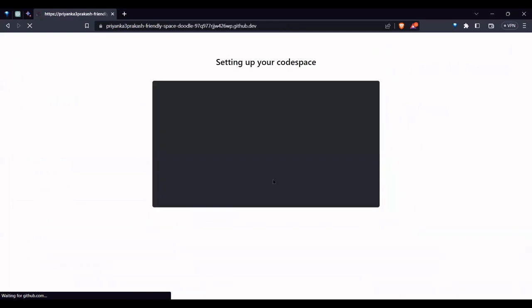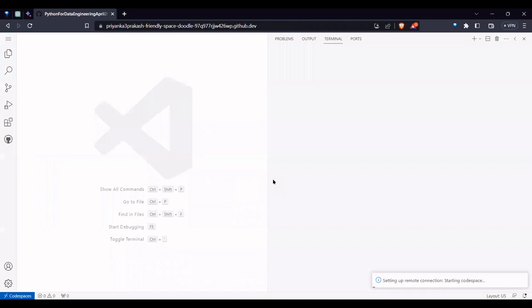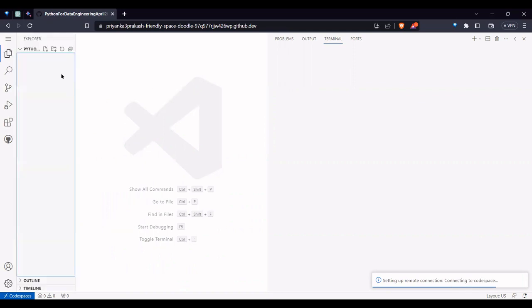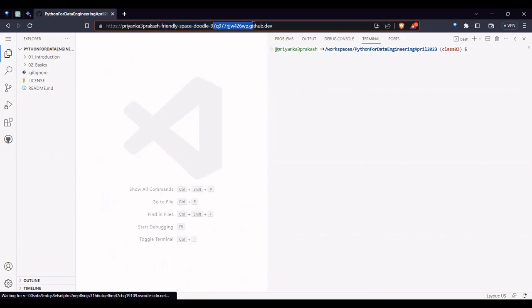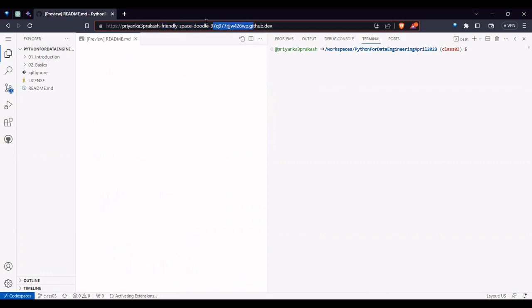When they create a code space, they give some name so that we can understand. That would be a very random name, so don't worry about the names. We don't choose the name; they give it randomly. See here, the name they give is friendly space doodle, and after that they give some kind of hash, which you can just ignore.